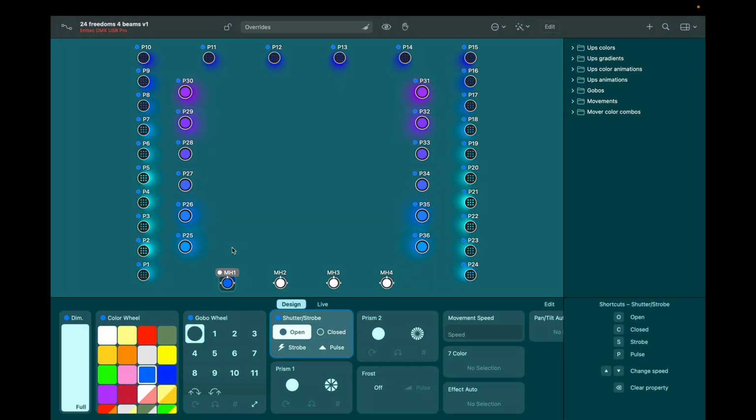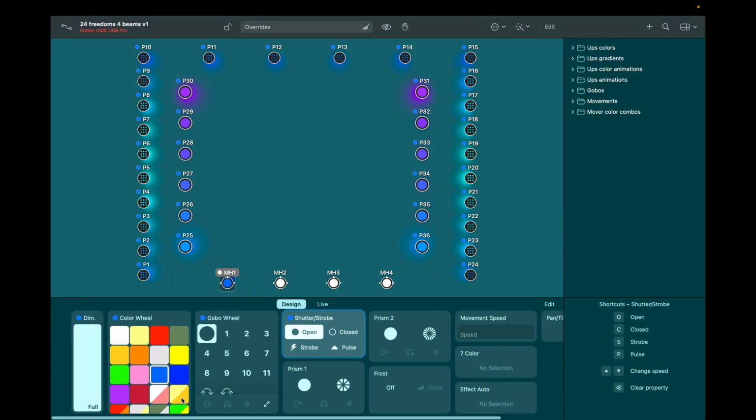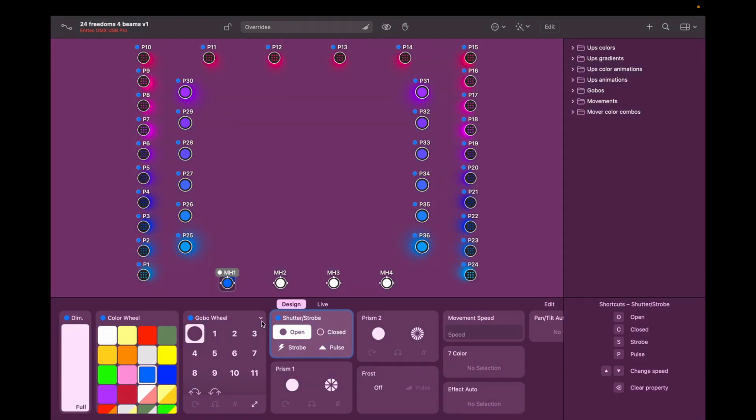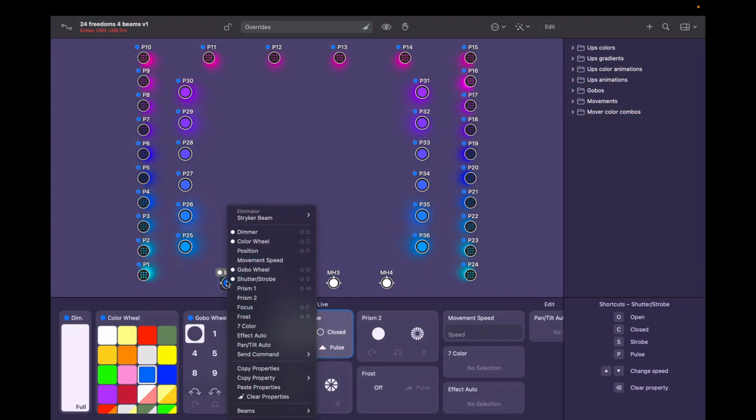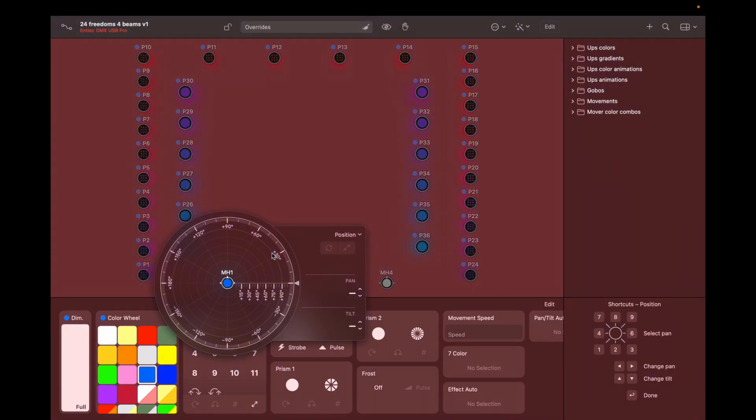And that brings up the first kind of gotcha or quirk when it comes to programming moving heads in Lightkey. And that simply is the fact that amongst all these controls that we have access to down here, we don't have access to the position control. I don't know why they did it that way, but that's okay. It's easy enough to find. We can either right-click on the light and choose position, or if we hold down the shift key and then hit P for position, it'll bring it up as well. Let's take a look at that. So this is our position control.